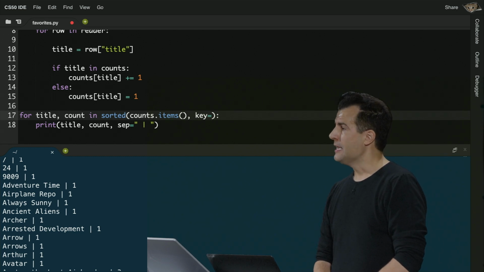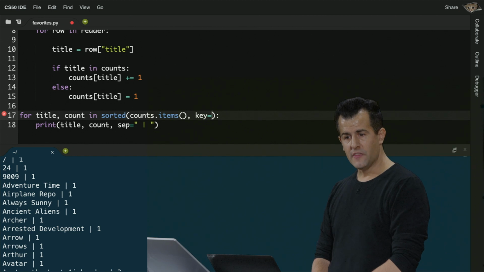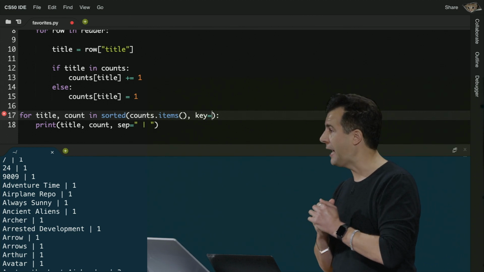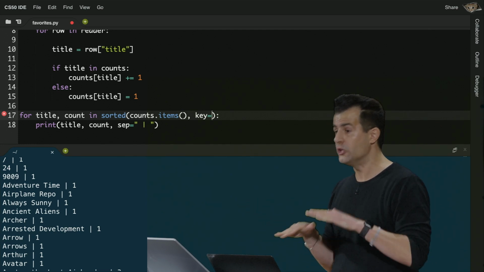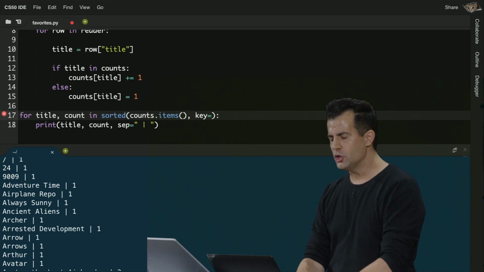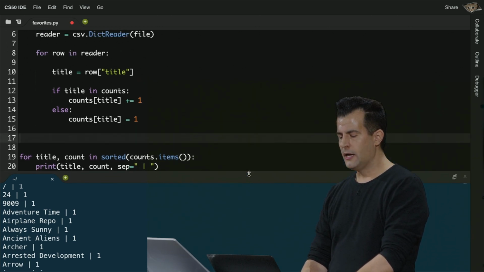And key simply specifies how you want to sort the dictionaries that you're being passed, or how you want to sort the key value pairs that are being passed. By default, it literally uses the key, so title. But if you want to use the value, what you can do is this.